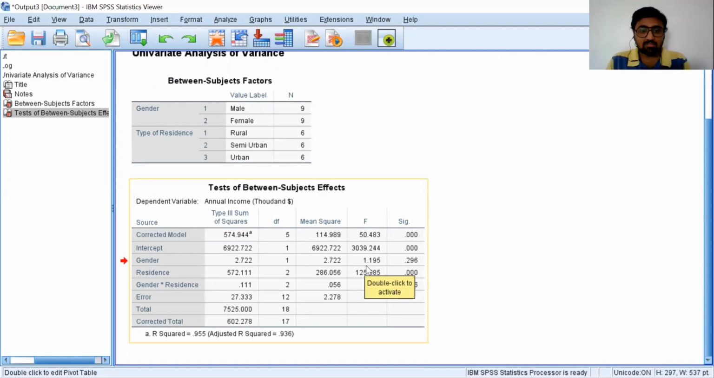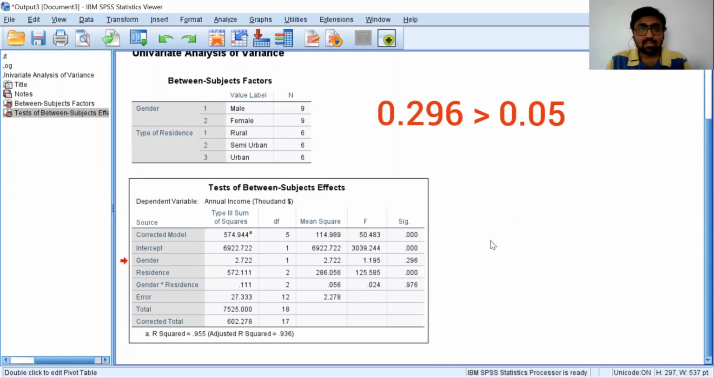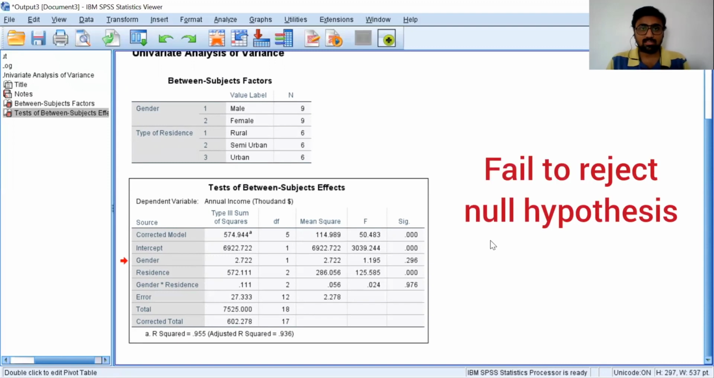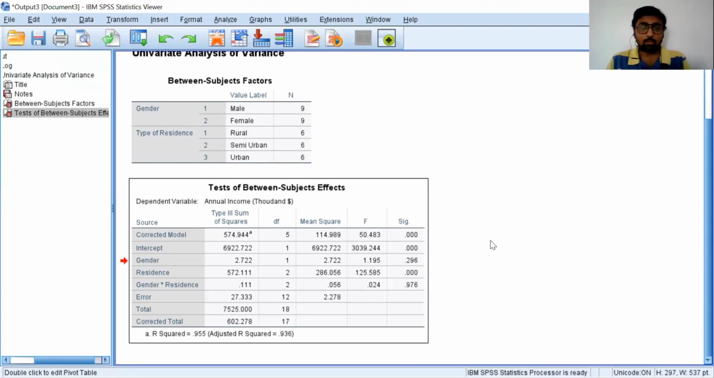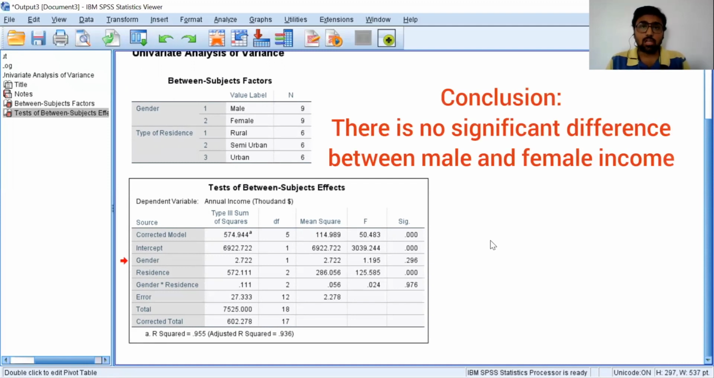The F ratio is 1.19 and associated p-value is 0.296. Now since this p-value is higher than 0.05, we fail to reject the null hypothesis. What is null hypothesis? There is no significant difference between male and female income, and we fail to reject that null hypothesis. Therefore, we can conclude that the male and female income is same.